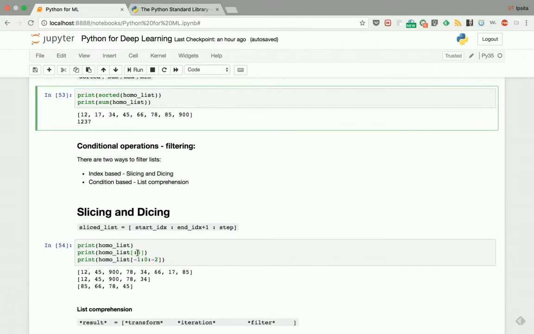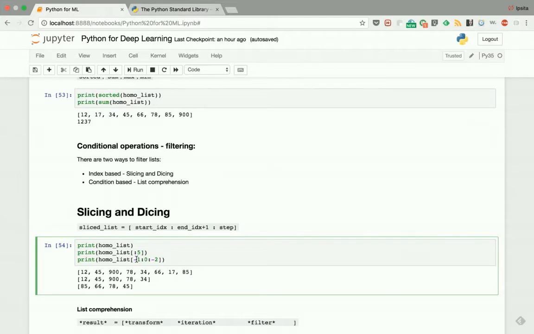If I want the first 5 elements, I have something of this syntax. You can note that if the start index is missing, it assumes it's the beginning of the index, so I get the first 5 elements. Here you can see that there's a negative value. Negative or minus anything always means that index from the last position. So -1 means 85, -2 means 17, -3 means 66.